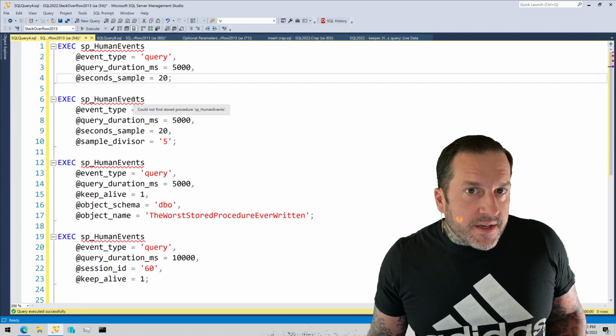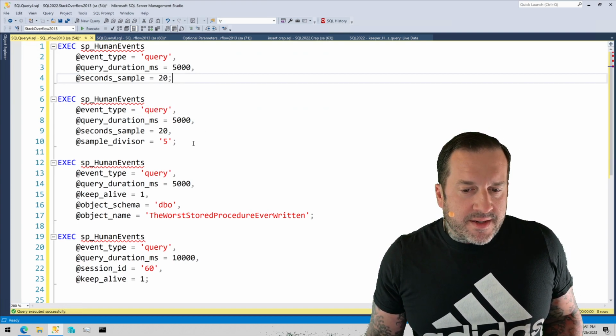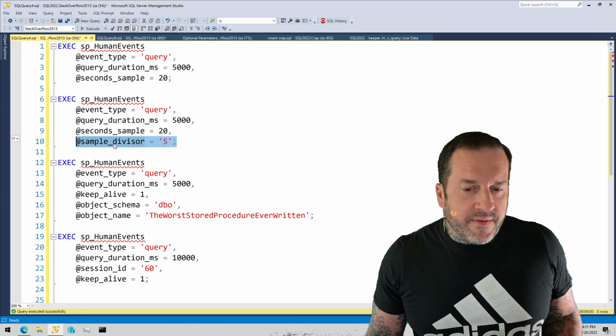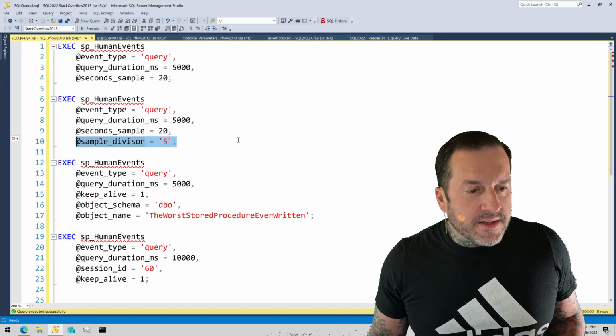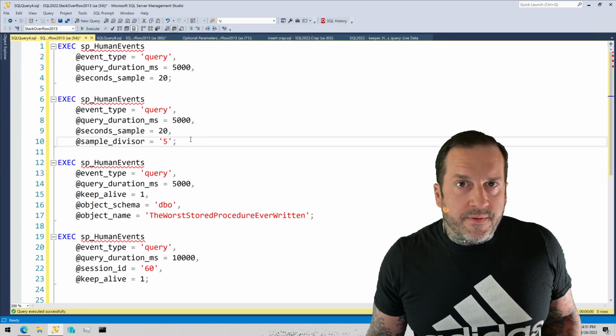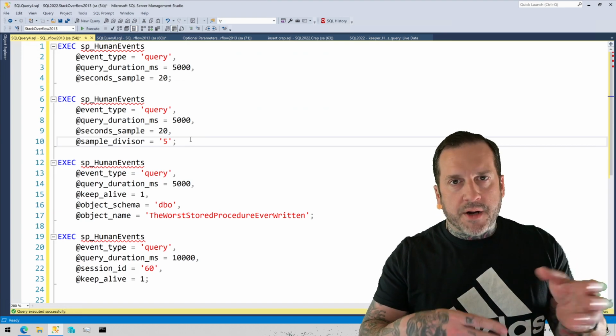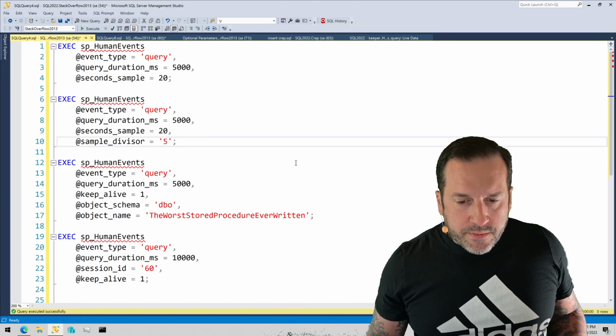If you're on a really busy server and you don't want to capture absolutely everything, you could do that same setup, but also add this sample divider here, which sort of acts like a little bit of a fizzbuzz thing. So you would only capture queries with SPIDs that are divisible by 5, or being modulo 5 equals 0.